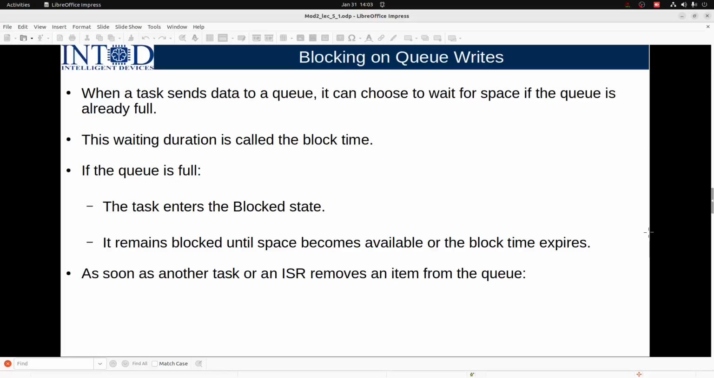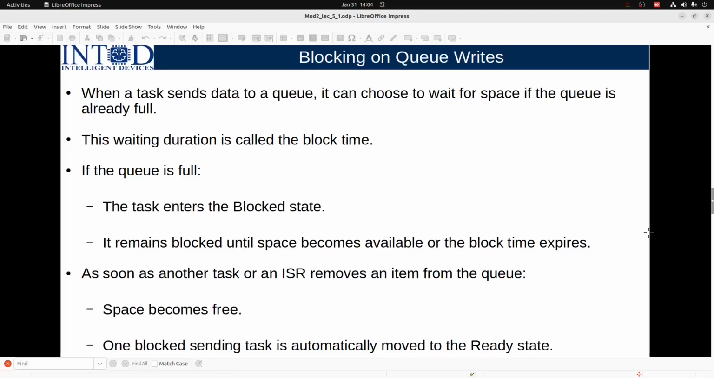As soon as another task or an ISR removes an item from the queue, space becomes free. One blocked sending task is automatically moved to the ready state. There can be more than one task waiting to send the data, so only one task will be unblocked and sent to the ready state.